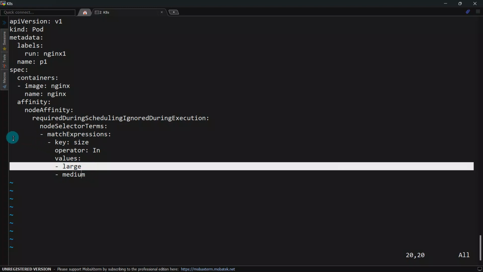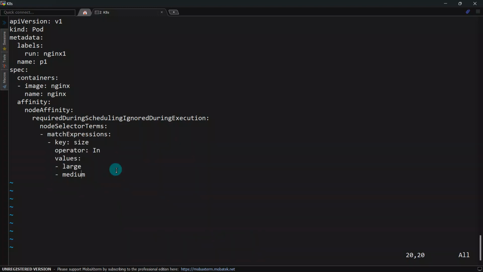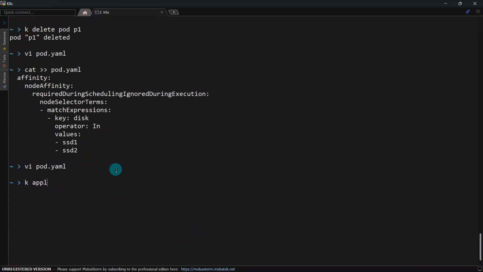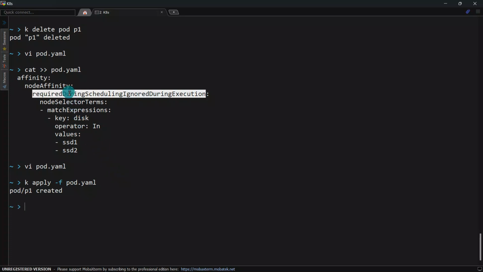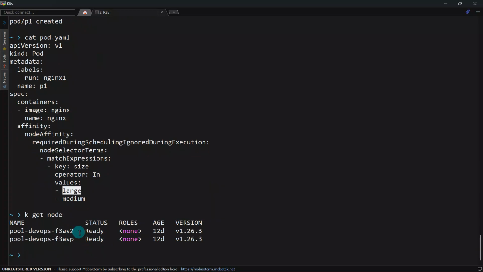This expression is much more important to understand, what it means. The rest is like a default expression or default content that you have to write. But let's understand this first. So let me create it. I'll explain this as well later. So the pod got created on size equal to large, and I think I have attached size equal to large to this one and small to this one.